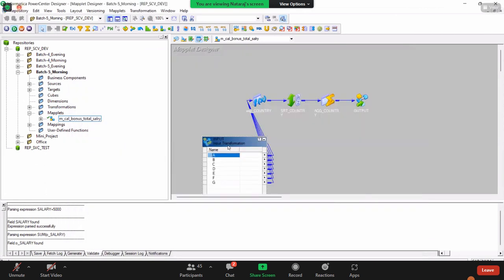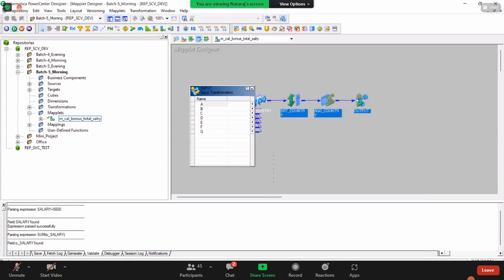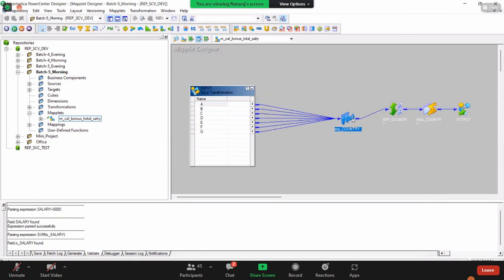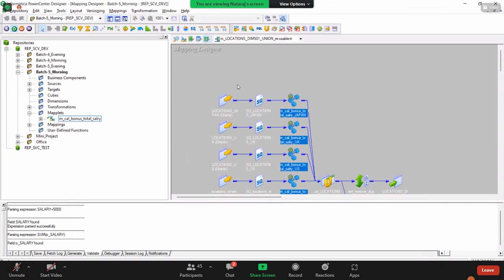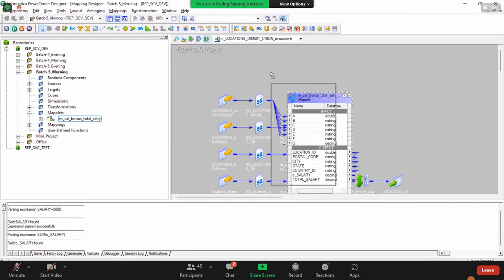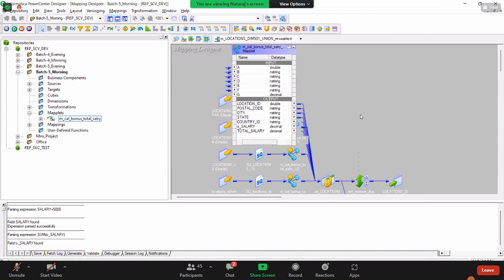Fine, no problem, it will work. But you should think about where you need to use the Maplet. Suppose if any logic like this, 2 or 3 transformations you are repeatedly using somewhere with at least 1 or 2 fields, then connections you cannot see. Address is not there. Suppose if you don't connect postal code to the next transformation, nothing will happen.